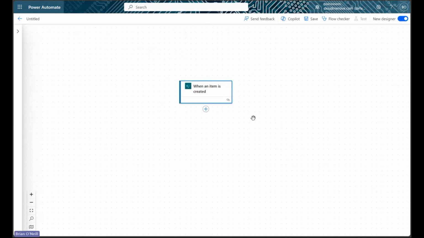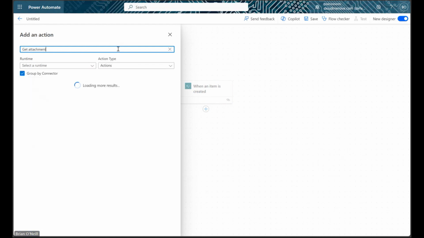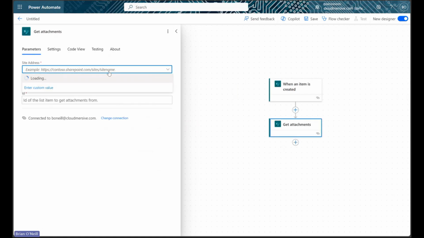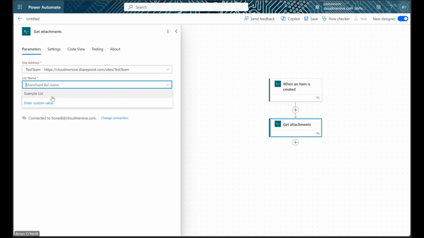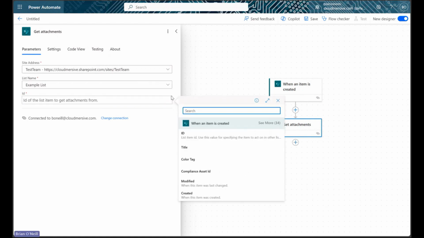Now we need to get the attachments from our new list item. Let's add a new action, and then let's search for another built-in SharePoint action called Get Attachments. Let's select it once we find it, and let's then fill in our site address and list name details from the dropdowns once again. After that, we need to give Power Automate the ID of the list item we're getting attachments from. We can simply open the dynamic content window and insert information from data collected in our trigger step.